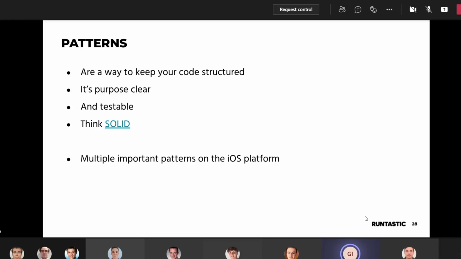Then goes I. It's interface segregation principle, which stands for: many client-specific interfaces are better than one general purpose one. So that means that, for example, having methods available that you don't need adds clutter and noise and makes it harder to maintain the code.